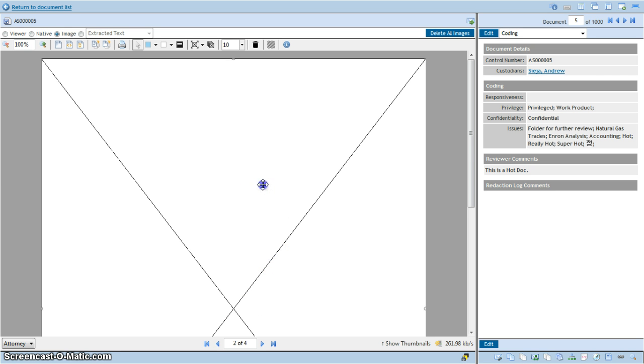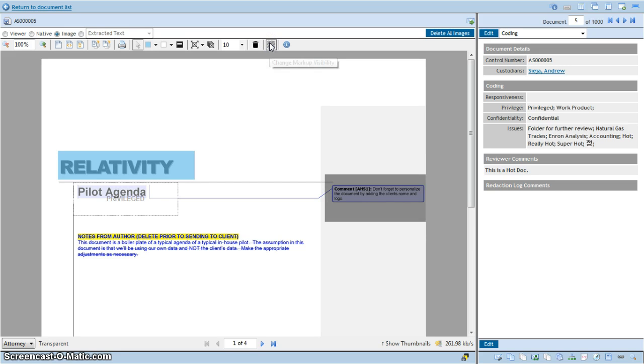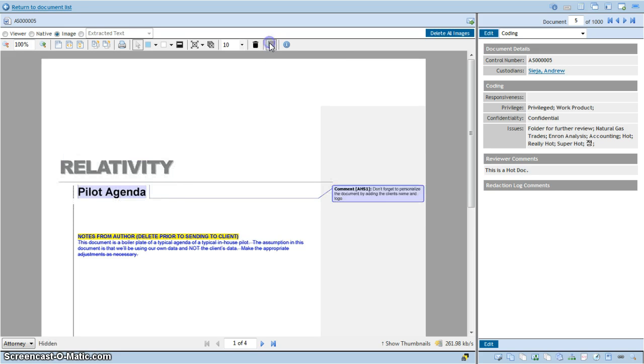The other great thing is you can select and delete a redaction straight on the page, or you can mass redact the entire document if you would like to, or mass delete the redactions and highlighting on the document if you'd like to. I'm going to go back to the first page, and you can also see here that this button here actually will change my markup visibility. I can make it so that I can see what's underneath it or hide it altogether. This helps when you're actually doing a QC of your redactions, so you can make sure that they're in the right place.